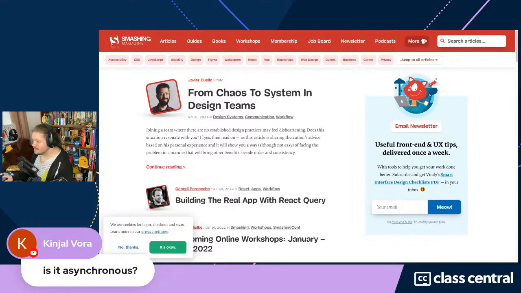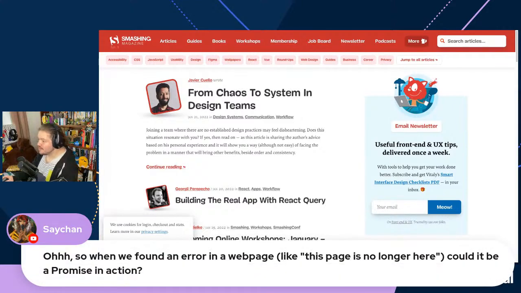Seichin asks, "So when we found an error in a web page, this page is no longer here. Could it be a promise in action?" It could be, depending on how the website works. Say it's having problems loading your blog or your tweets or your posts or your Instagram photos, where it's like, hey, I fired off a promise to grab those, and getting them back gave me an error because maybe the server is down or your local connection is down. That's when it can say this page is no longer here or something like that.